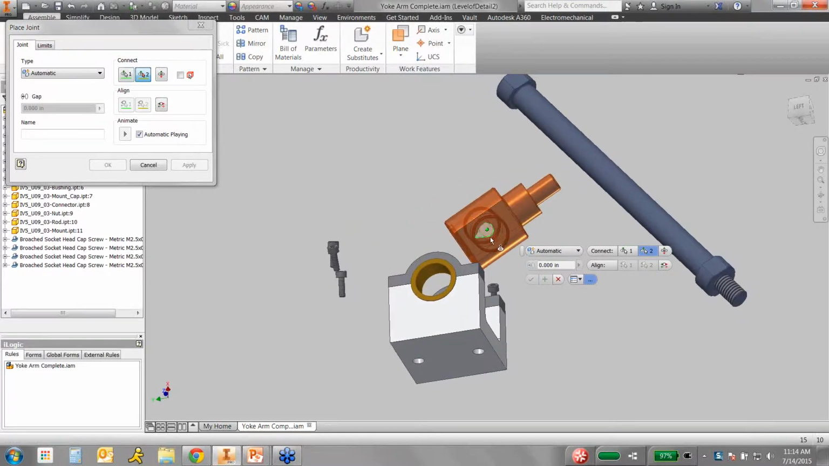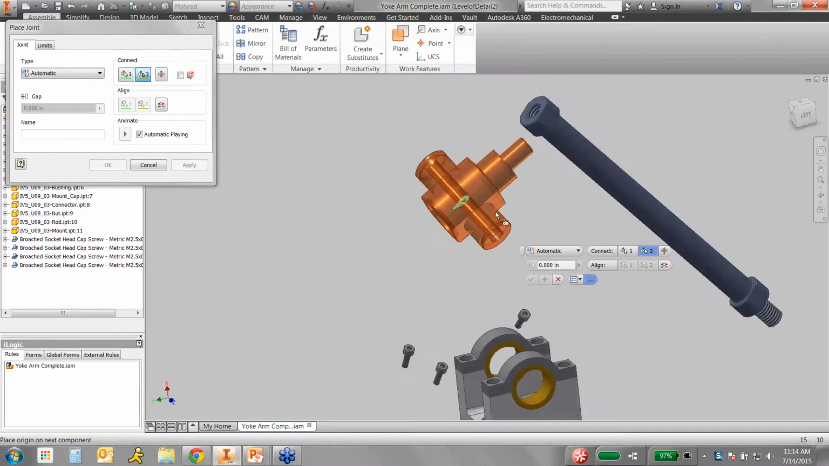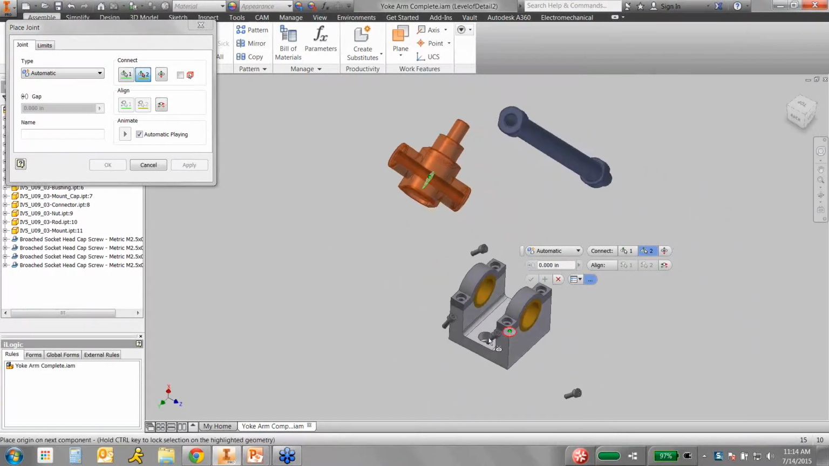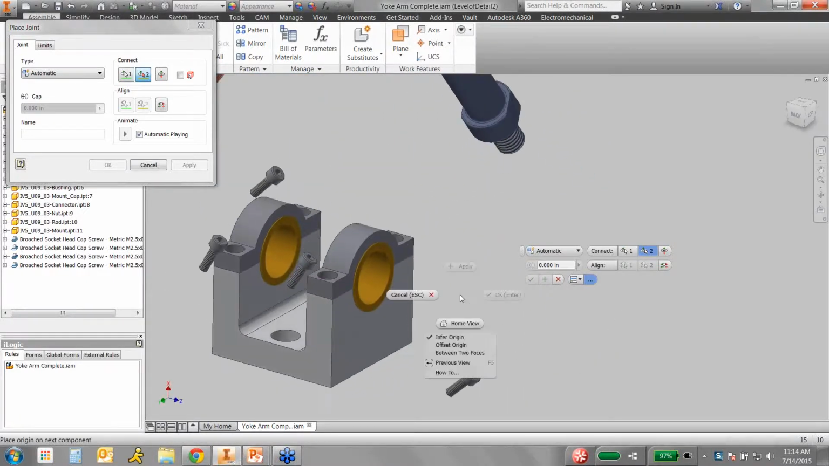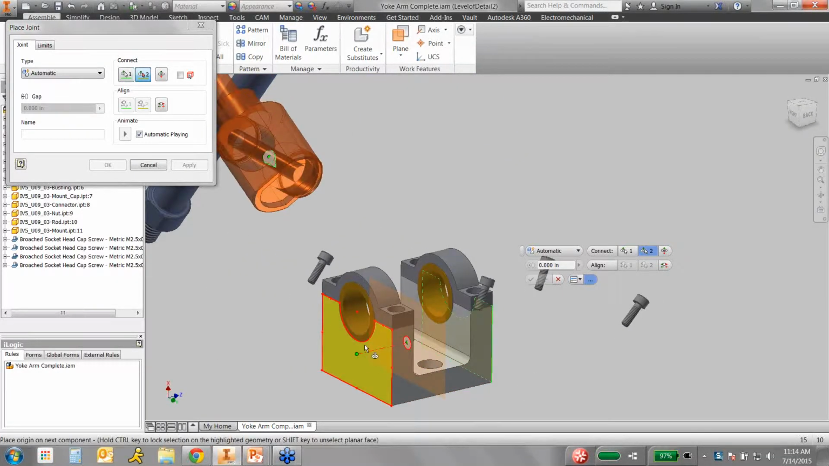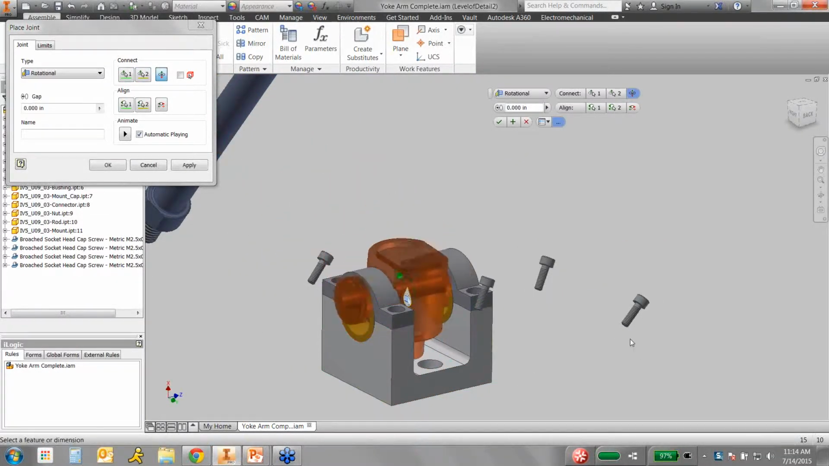In this case, I could have actually picked the inside cylinder, but it's much easier to just do it from the outside. And again, to place it in the base, I don't have a cylinder through the middle, but I can choose the between two faces and center it right there.